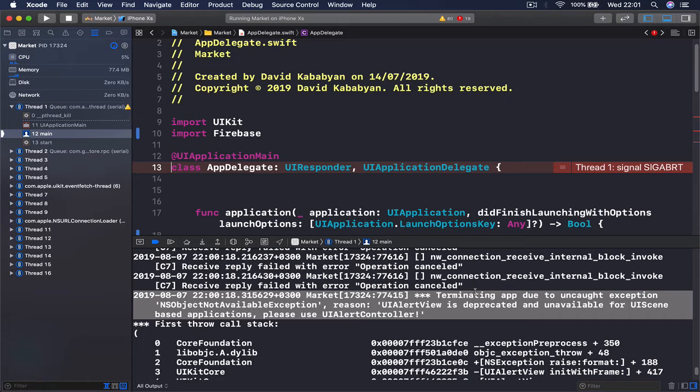So the issue is that since the PayPal SDK was written in Objective-C, they are still using the UIAlertView. And as you may know, this alert view was deprecated a long time ago, and since then we have to use UIAlertController. So this is part of a PayPal SDK error, which we cannot get into to fix.